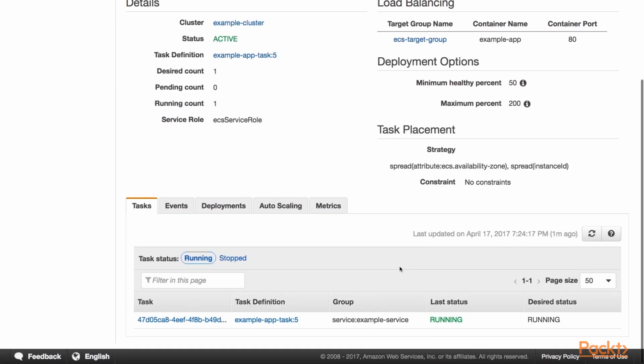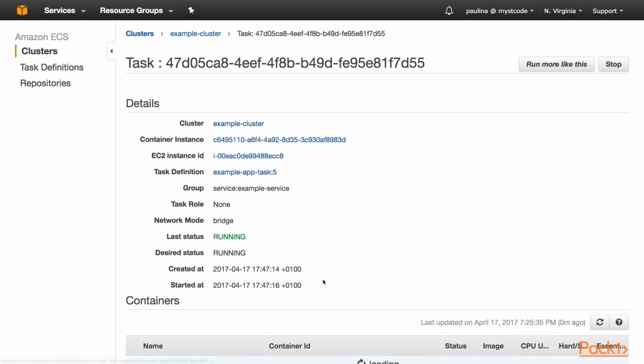Because a service can be running multiple tasks of the same type, you can see your list of tasks over here. You can go into every task, see its status, which instance it's running on, and its task definition.